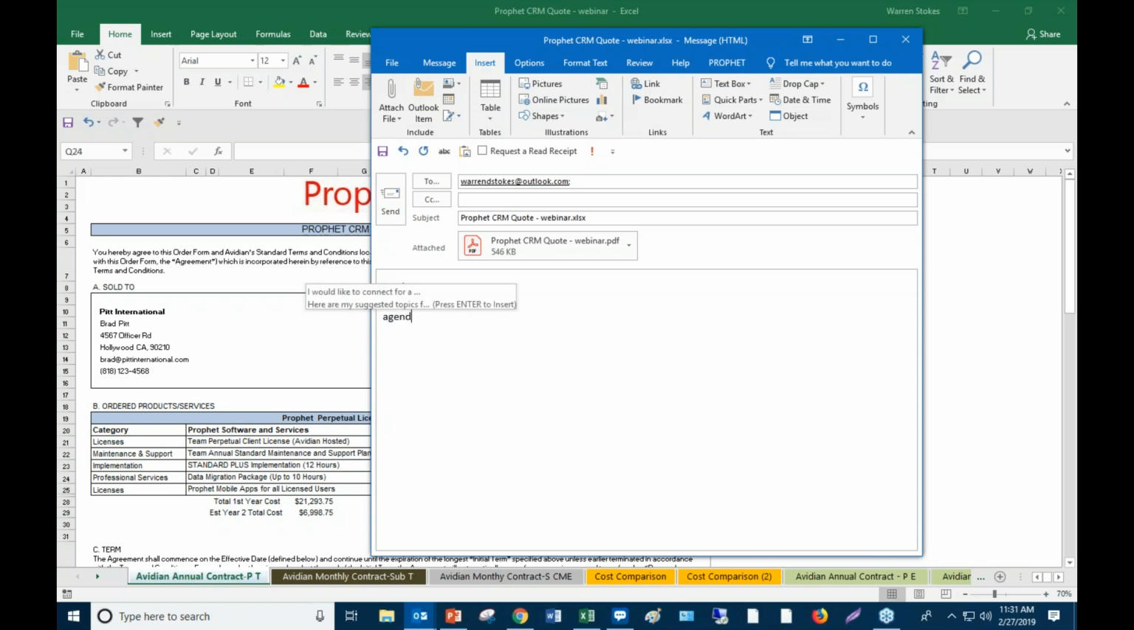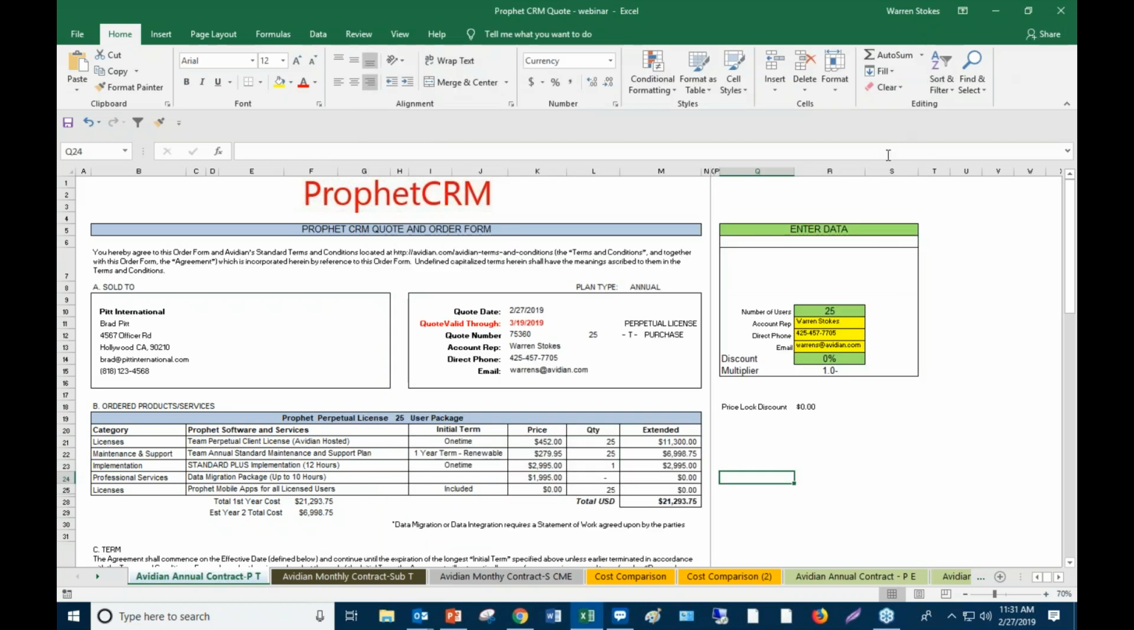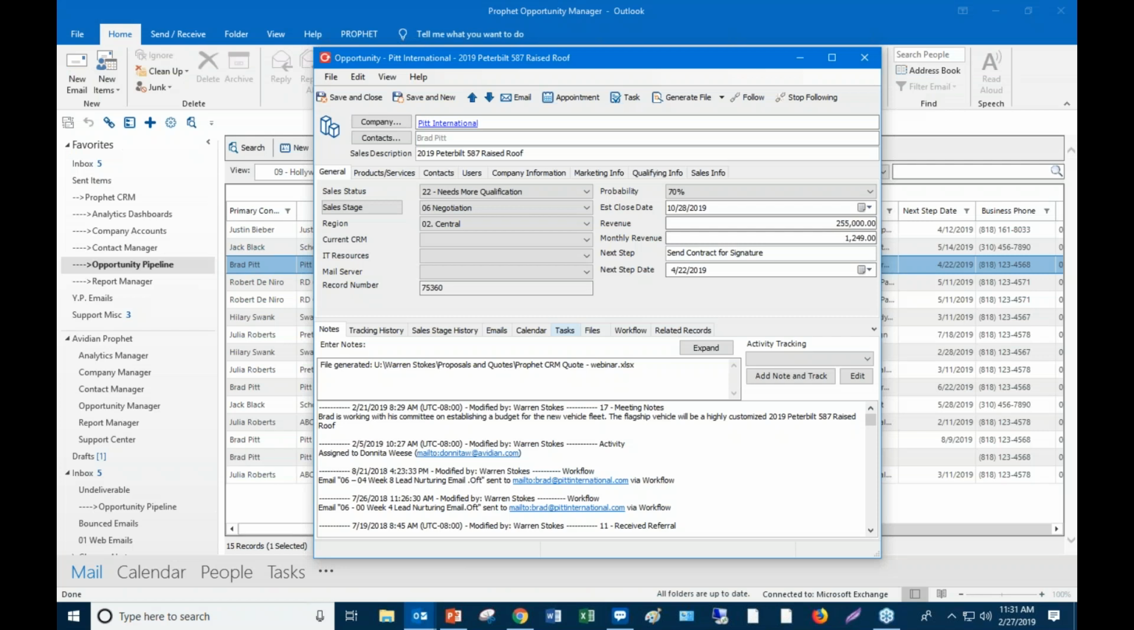Now you notice it's predicting that. I could just type the word, then you hit F3, by the way, if you don't use the auto suggest feature. And there we go. Now I send that off to Brad, and he now has an email quote all generated through Profit. Pretty awesome.